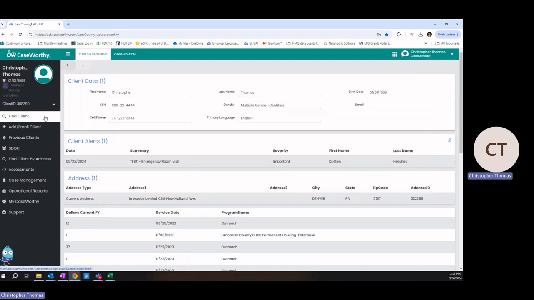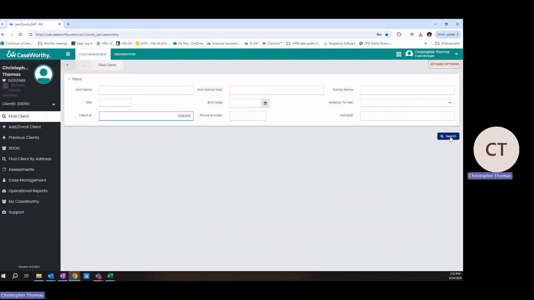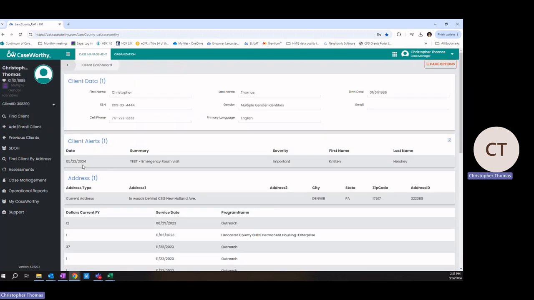When you receive that email, you just need to copy that number, find client, search, and there it is. This is the client who I'm then going to reach out to, enroll in coordinated entry, and pick it up from there, right? But that's describing one of the two channels that these referrals come through, right?